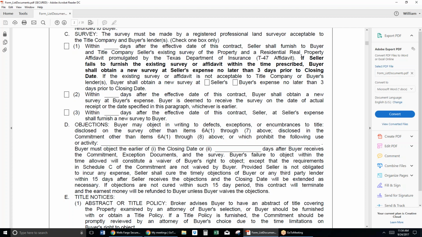In big bold letters, next is that if the seller fails to provide that survey or the affidavit, the buyer can obtain a new survey and the seller will pay for it no later than 3 days before closing. Okay, so this is a big one. If you're a listing agent, the buyer's agent does not have to tell you, hey, we ordered a new survey because you didn't get us the stuff in time. They can just have the title company order it, not say anything to you, and you may not know about it until a week or 2 before the transaction closes, or once you get your preliminary closing disclosure and it shows up on there.